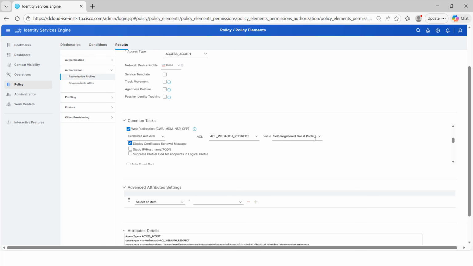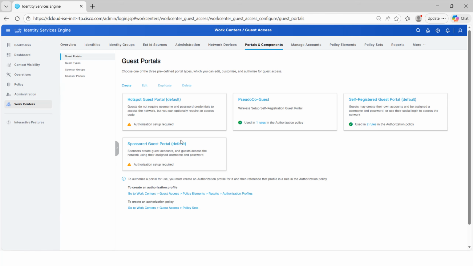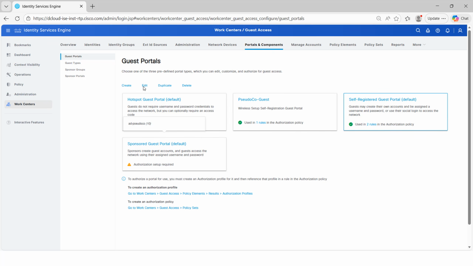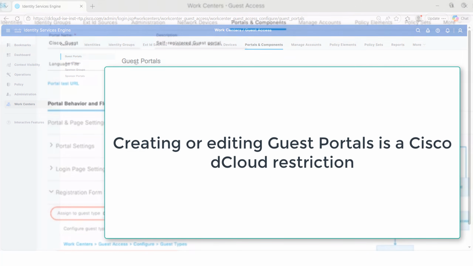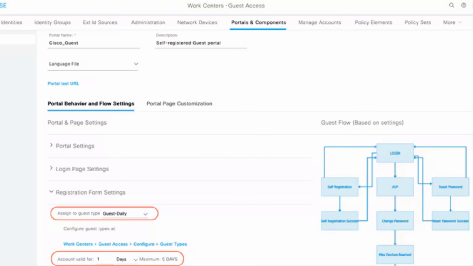a self-registered guest portal. Now if we go to Work Centers, Portal and Components, we can see the portal itself. We can see it's been used in 2 rules. But I wanted to show you how to edit the portal or what's inside the portal. Yeah, for some reason that's not working. It is Cisco dCloud, maybe they've restricted it for some reason. So unfortunately I'm not able to show you the portal itself, inside the portal, how you configure the portal.